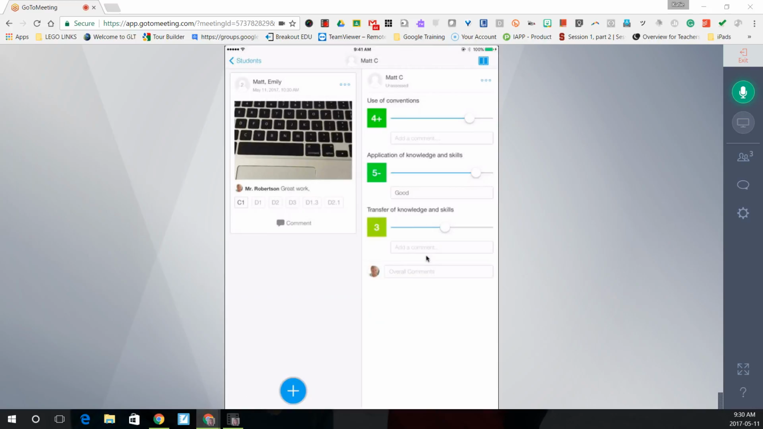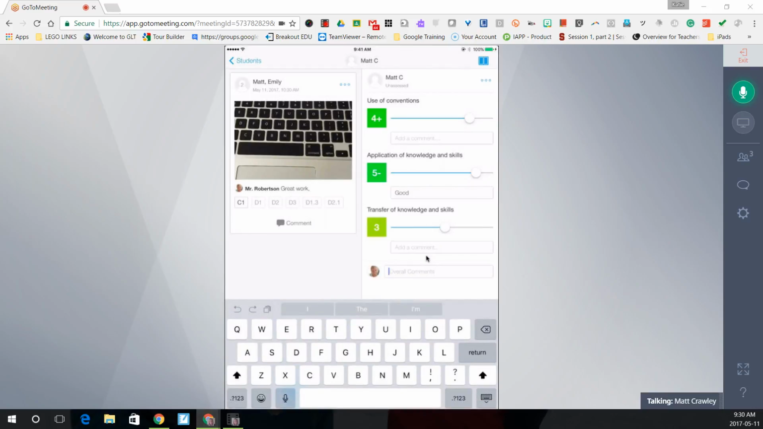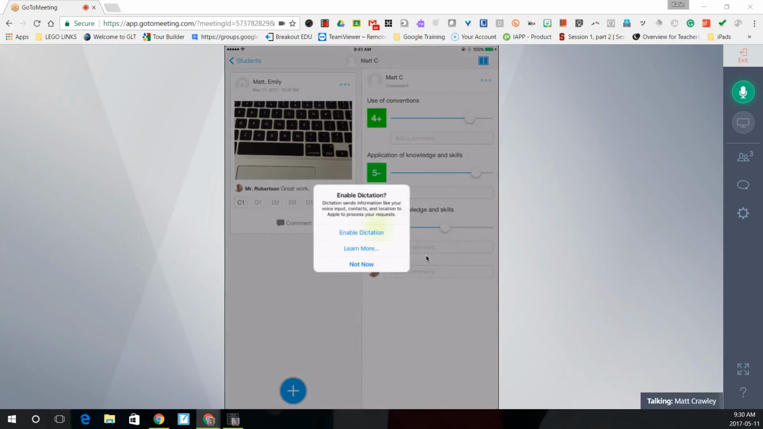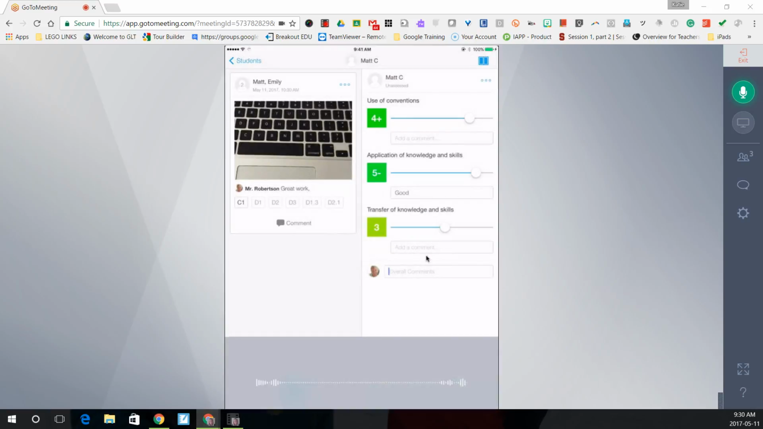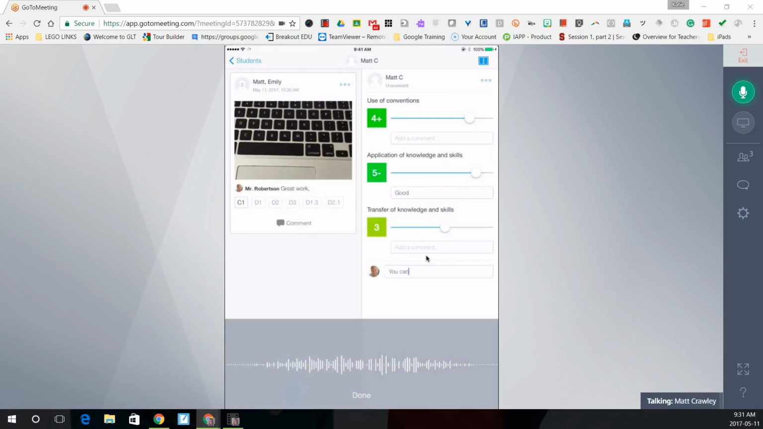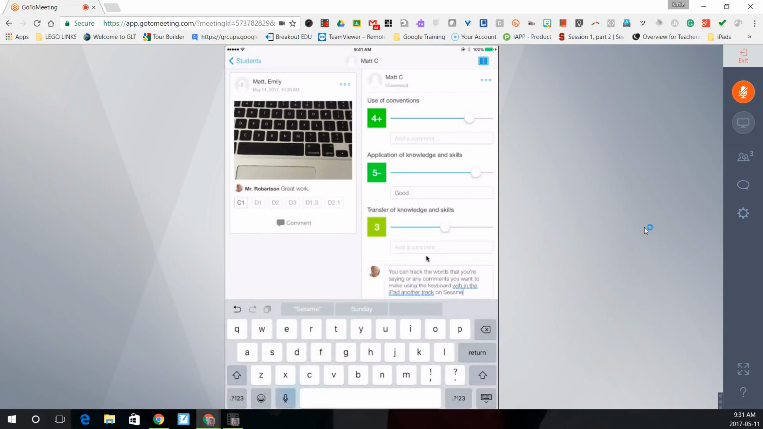Okay. Perfect. So there's also one more useful feature on the iPad. If you look at the keyboard itself, Sesame has built an integration with voice to text. So if you wanted to press that, you can track the words that you're saying or any comments you want to make using the keyboard within the iPad, and that'll track on Sesame. We're muted now, so you're good.